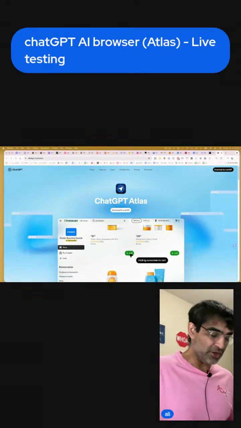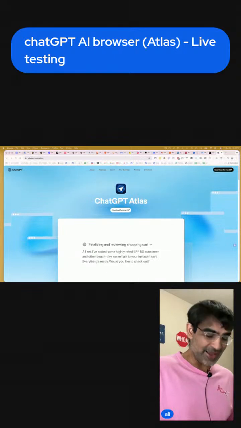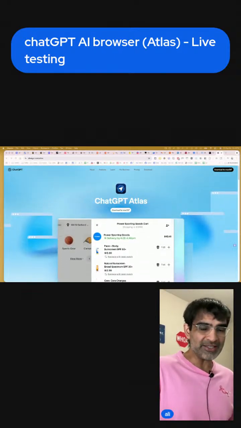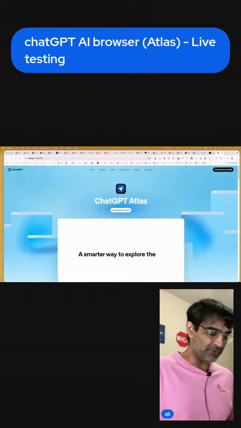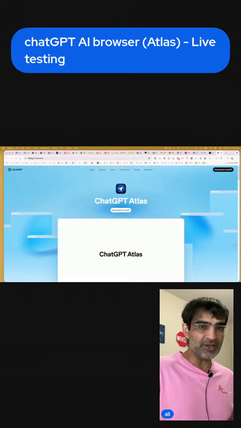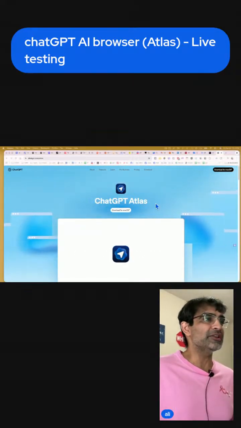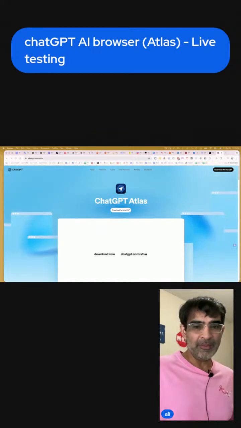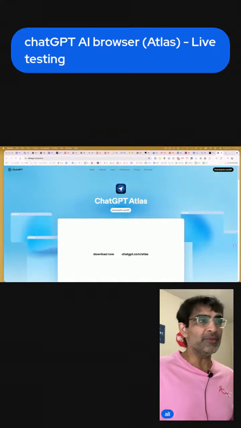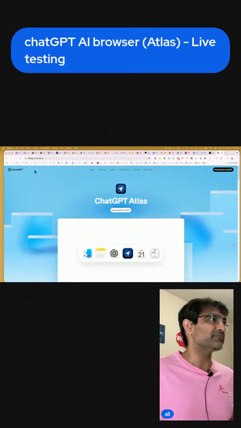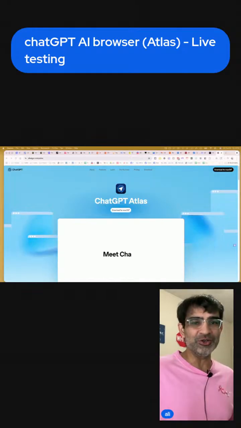By the way, if you haven't used the AI browsers yet, Comet from Perplexity is one of the most popular ones. A lot of people use it. A lot of people love the way Comet does your tasks. But now this is going to be like a ChatGPT challenge to Comet. So without further ado, let's jump into it.